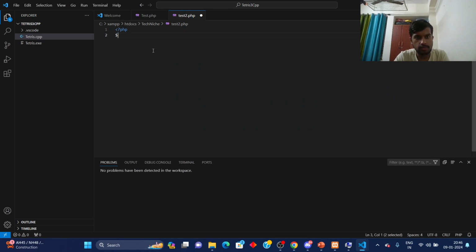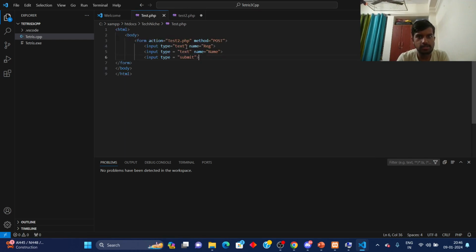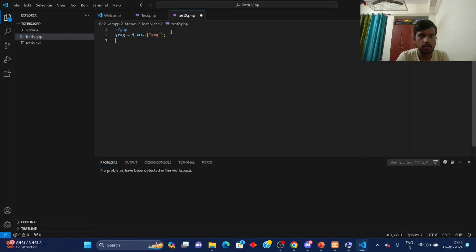So what we can do for that is create a reg variable. And remember the post method I told you about. Basically, when we click on the submit button, it sends the data to the PHP file, and the PHP file grabs it with the help of the name that we gave each text field right here. So in this case, we gave it reg, call it reg. Then we have name, let name.